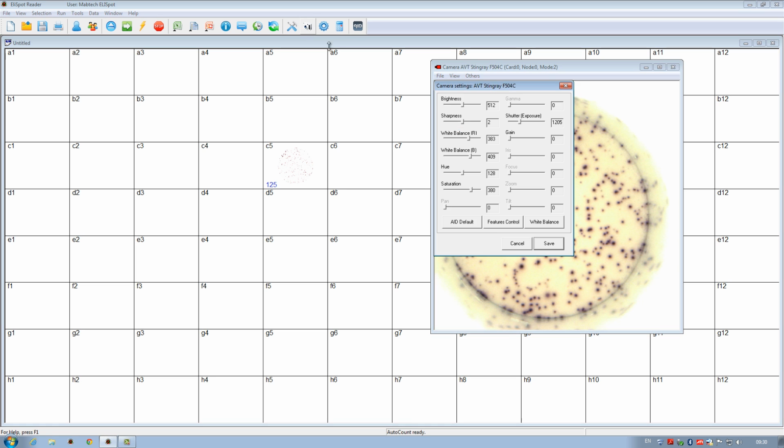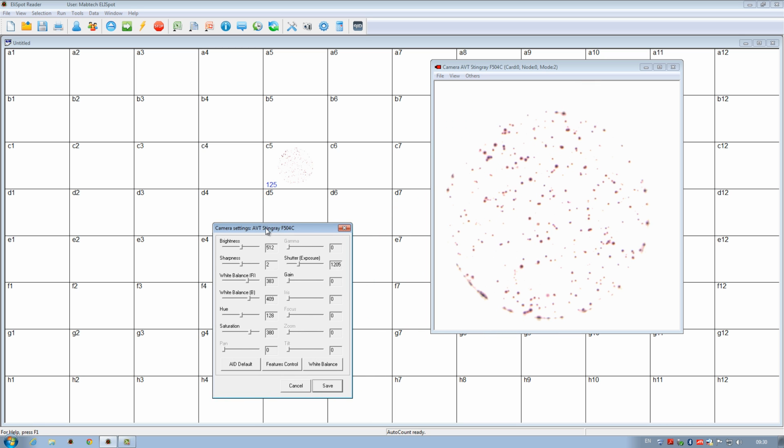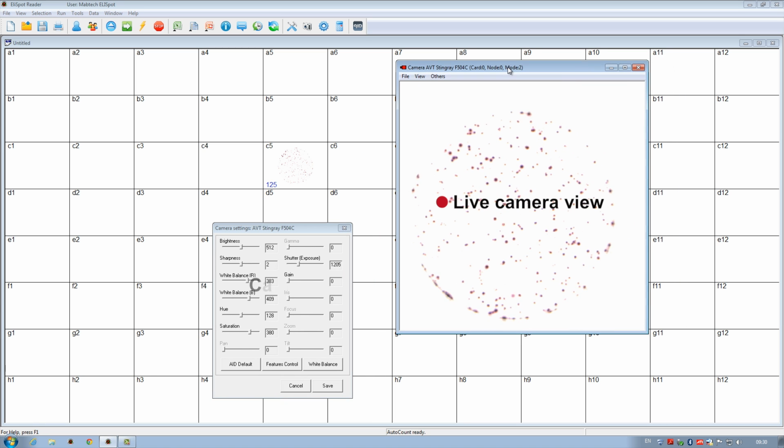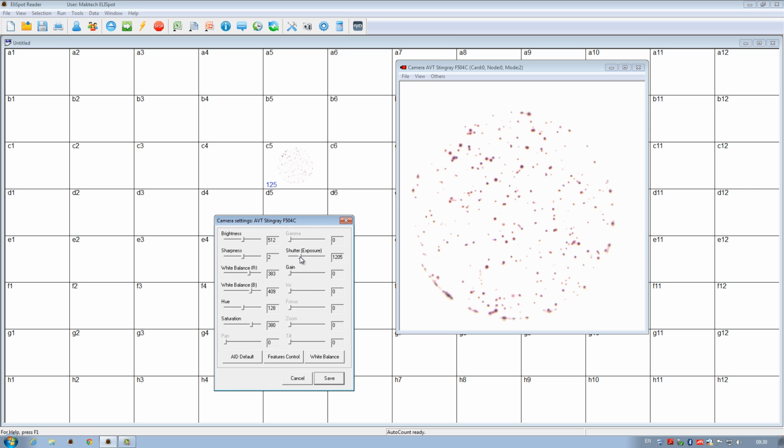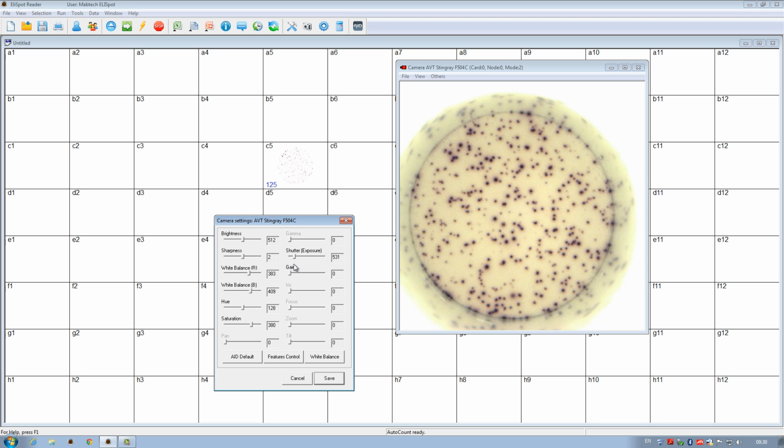By clicking on this shortcut button, two new windows pop up. One is the live camera view and the other is camera settings. I usually just pull the camera settings window to the side before making any adjustments. To better our camera settings, we start off by adjusting the shutter, also called exposure. Just lowering it down from 1205 to 483 dramatically improves the ELISpot image. We are now able to see the contours of the well and the contrast between spots and membrane are much more reasonable.